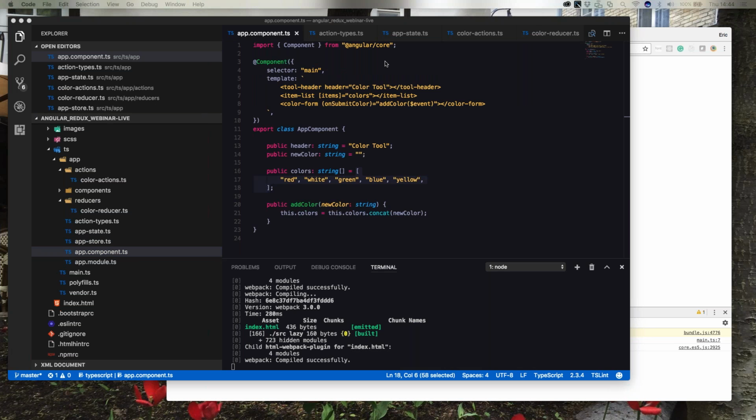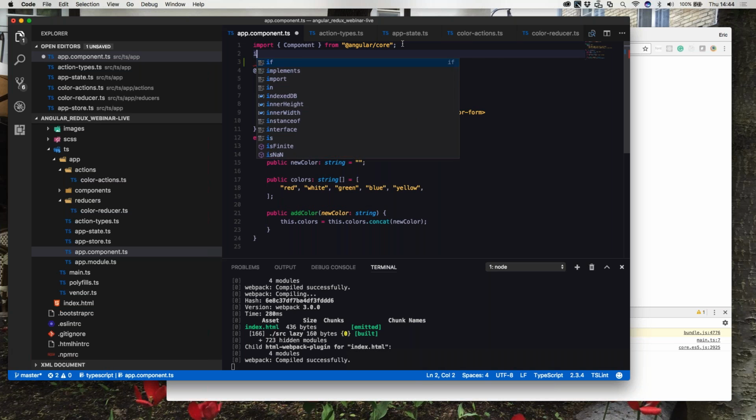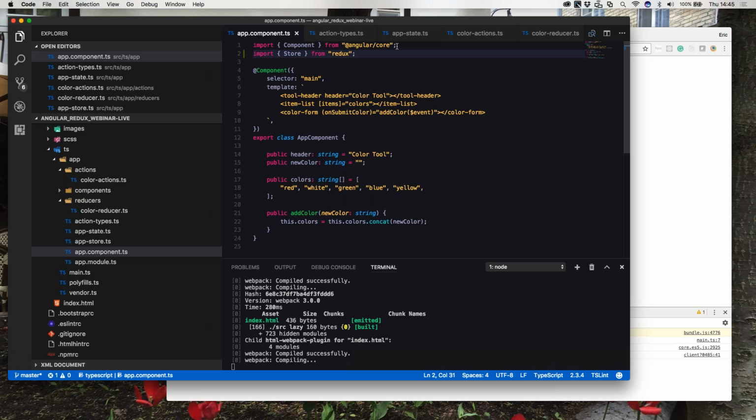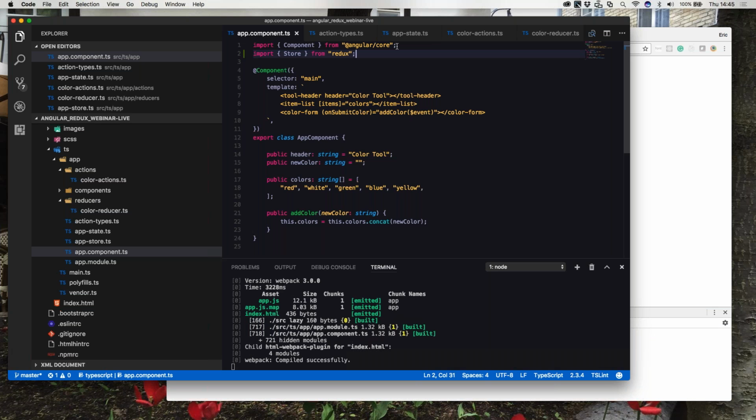Okay, so to do that, we'll have to pull in a couple of different pieces. First of all, we're going to need to pull in the store type. We're going to set up the store as a property on our component so that we can tie it together with our presentational components, tool header, item list, and color form. So up here at the top, we're going to say import store from Redux. There we go. And then we're going to have to pull in our app state, our actual app store that we created, as well as our add color action creator.